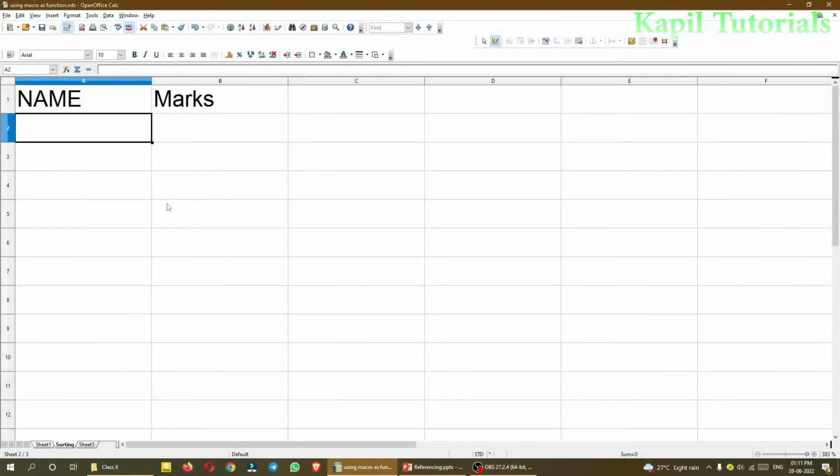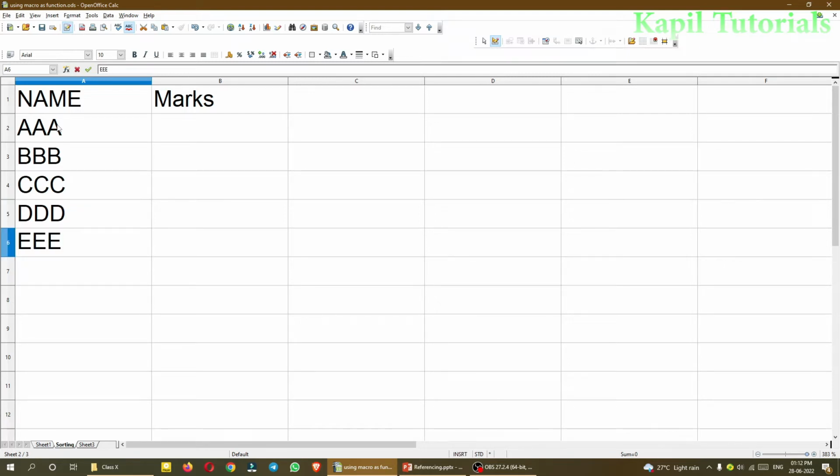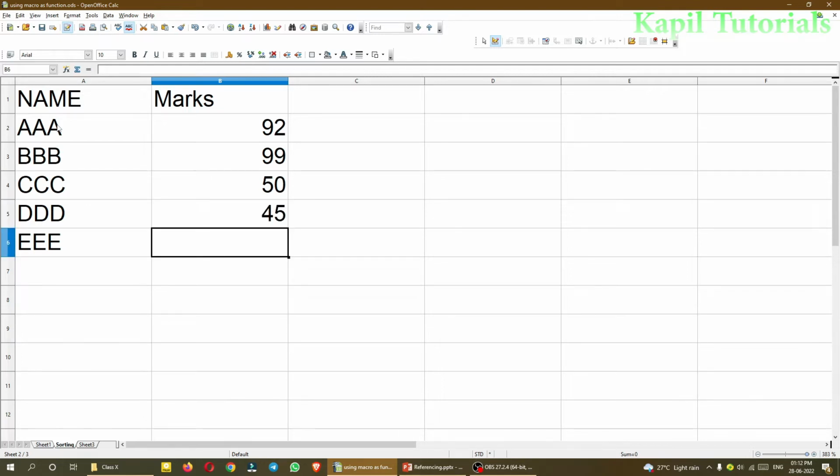Here I am using one worksheet, and in this worksheet I have just typed name and marks. Some fictitious figures I'll type here. Suppose I'm typing AAA, BBB, CCC, DDD, EEE, the names of the students, and some marks like 92, 99, 50, 45, 97. Now I want to use a macro for sorting this data.